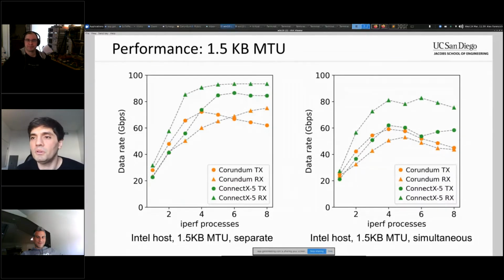Okay, I think we're on top of the hour. Any last question? I have a question. 802.1Qbv defines a time-aware shaper or scheduler. How does the Corundum scheduler compare to 802.1Qbv?